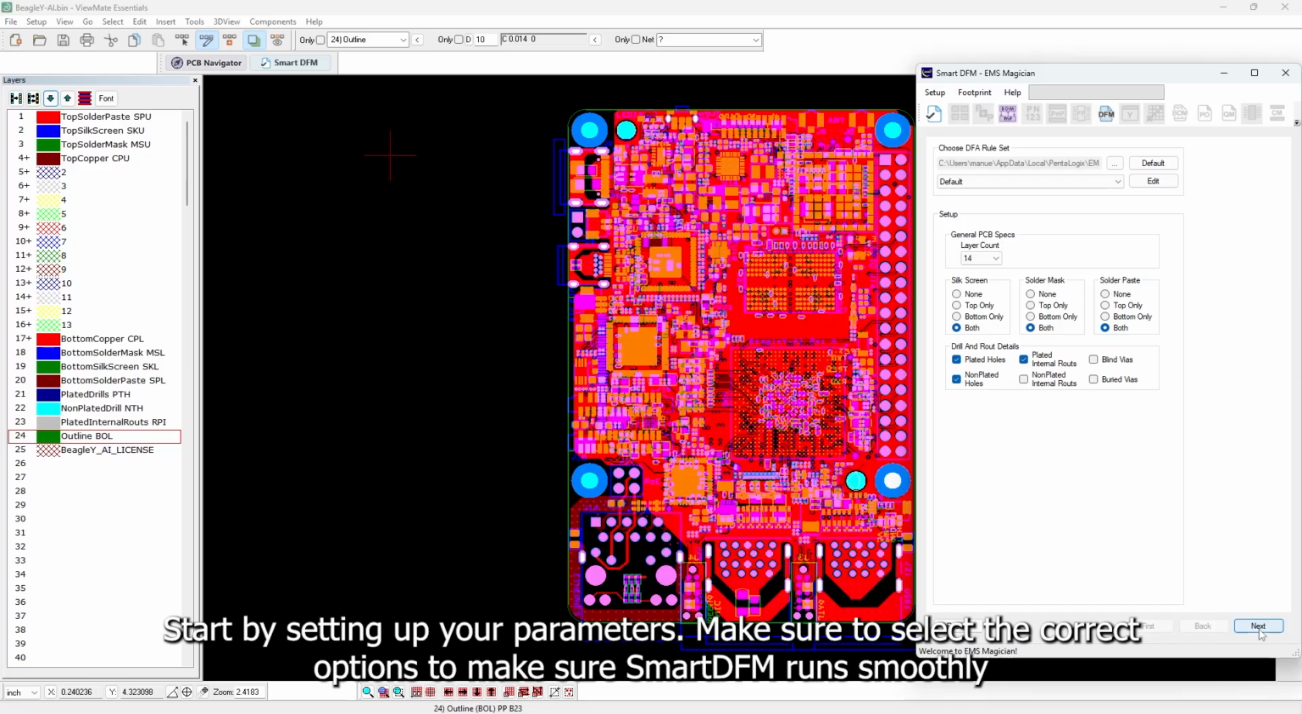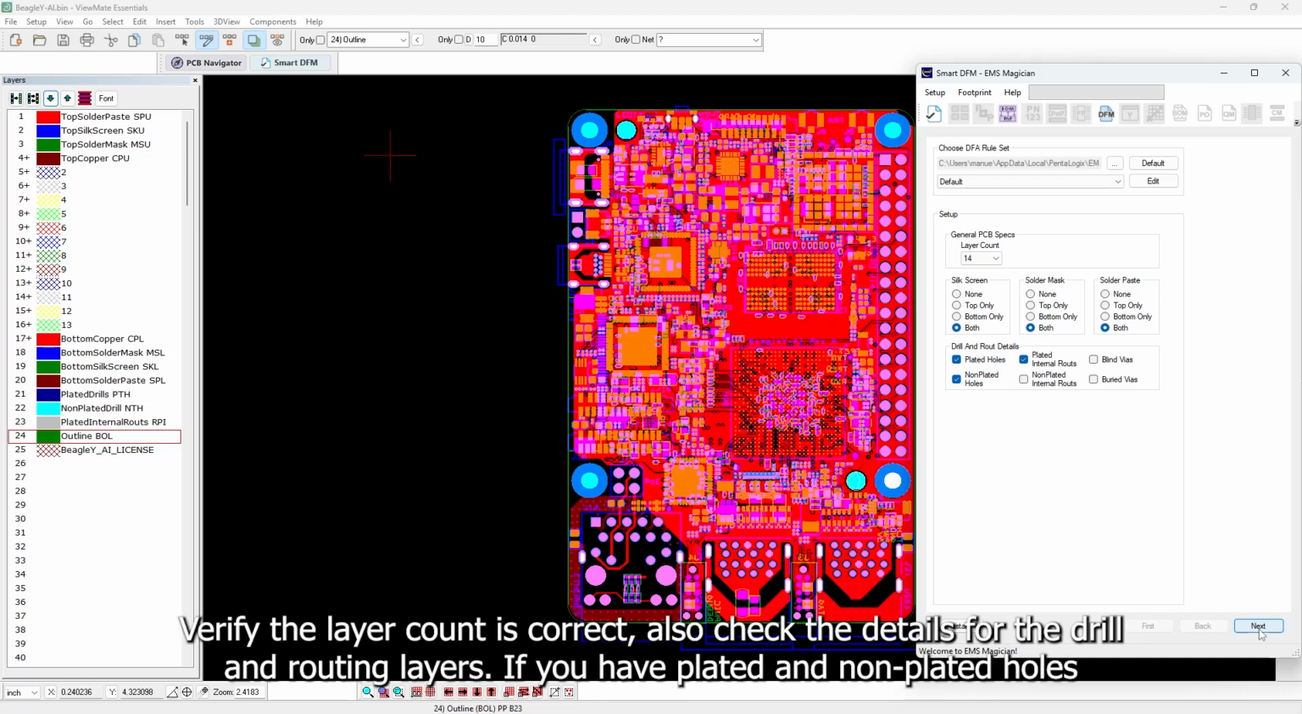Start by setting up your parameters. Make sure to select the correct options to make sure SmartDFM runs smoothly. Verify the layer count is correct. Also check the details for the drill and routing layers.